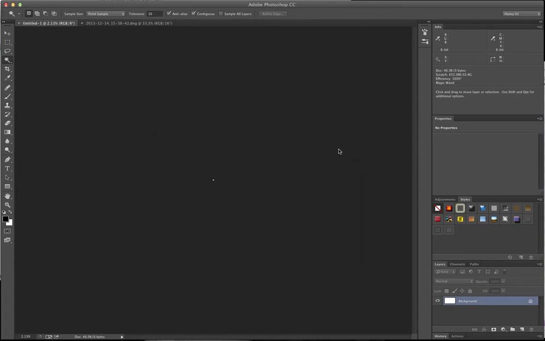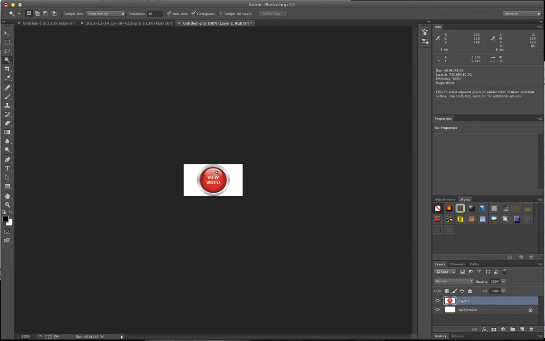If I say OK now, and then hit Command V to paste it, you see we have an image that's just been copied over. Now you notice over here in the layers palette there's a white background and then there's our layer. We're not going to need this background, so we're just going to throw this in the trash, and now we just have one layer.